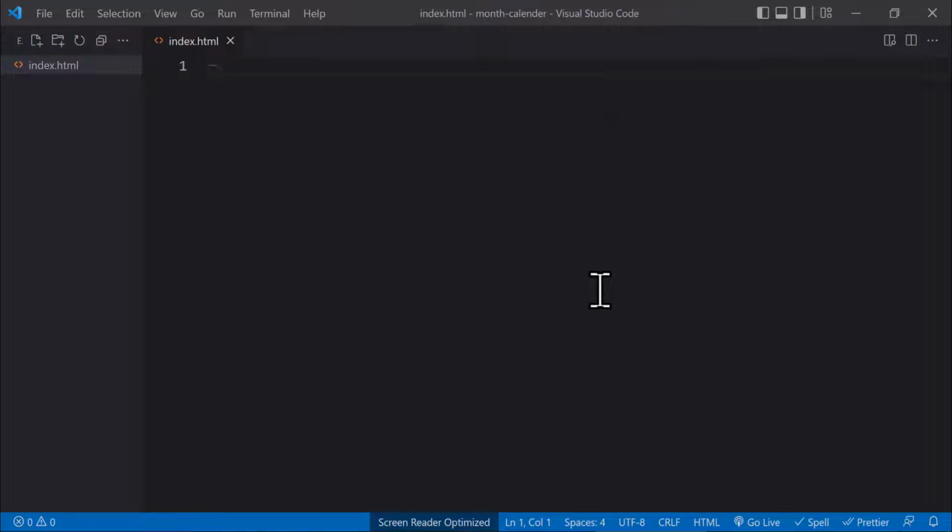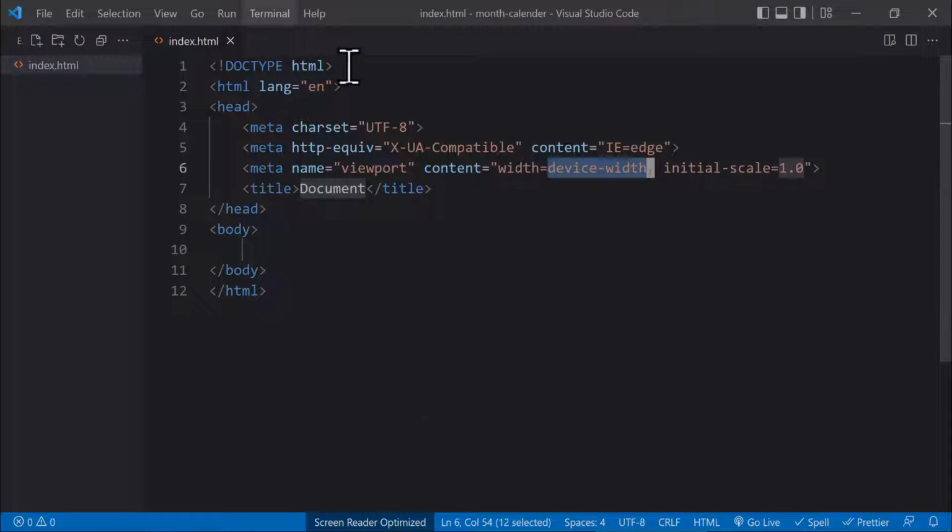And here we can use an exclamation mark to create an HTML5 boilerplate using Emmet. So we press tab or enter. Now we have our HTML5 boilerplate, which includes the doctype, which tells the browser what version of HTML we are using. And as we are using HTML5, we just need to have HTML here. The HTML tag covers both the head and the body tag, and the lang attribute here sets the language of the page, which in our case is English.